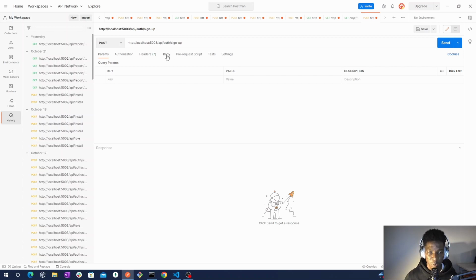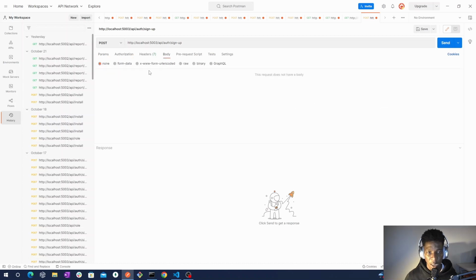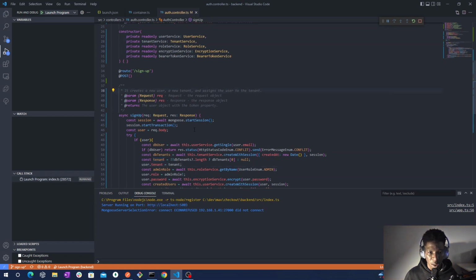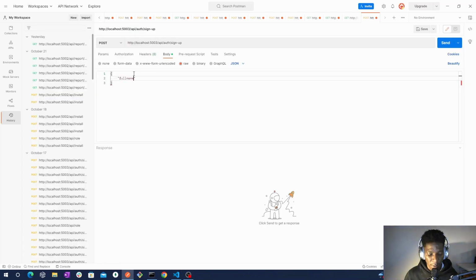So the endpoint will be that. No need for the bearer because we sign up, and we will use a raw body and a JSON type. So let me actually write the name. What we will need, let me check the user interface to see what we have. So we have a full name. So we will use a full name, and we'll say John Doe.